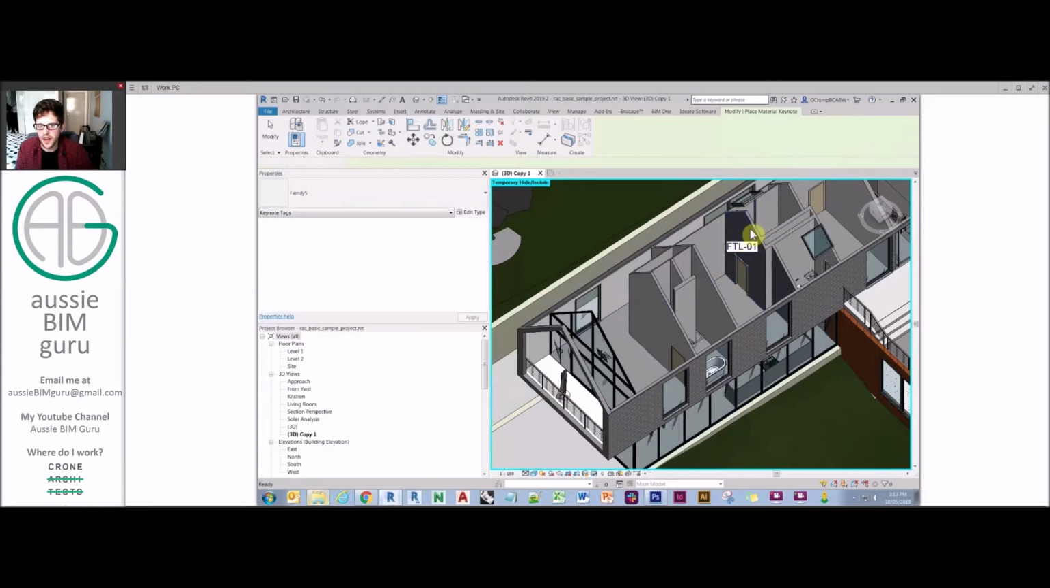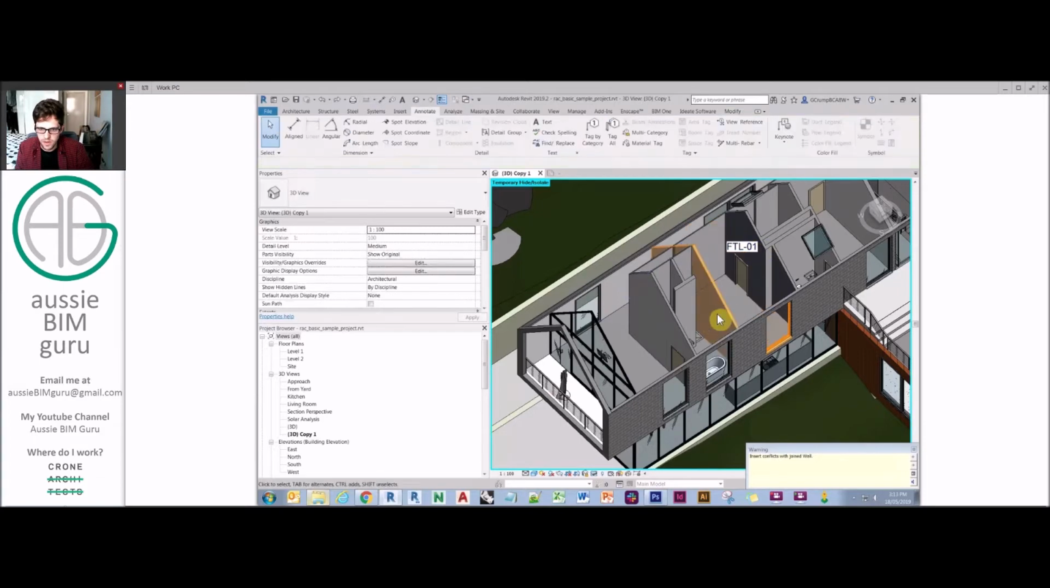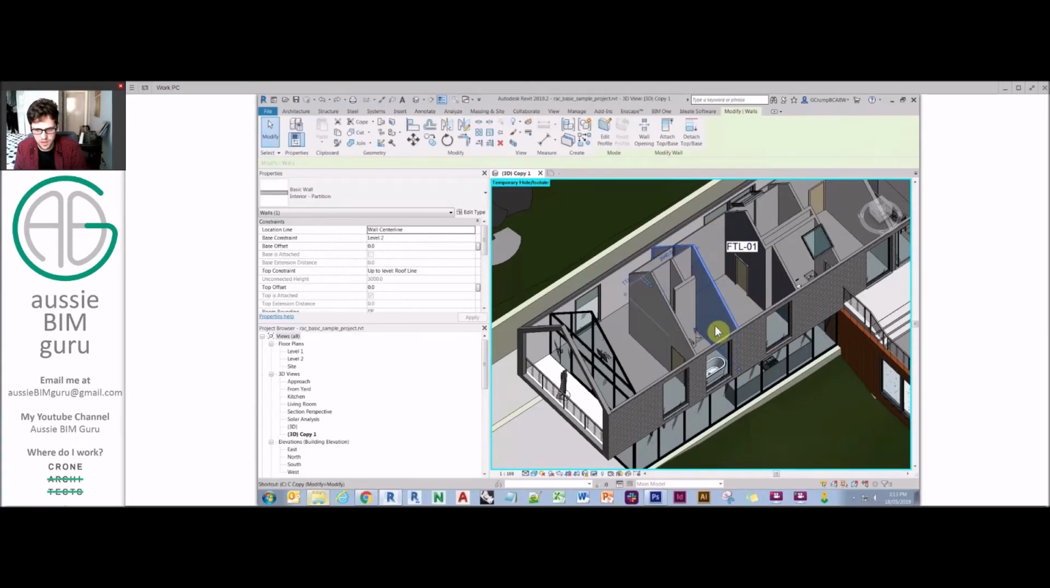So obviously if I tag this and then I put a wall in front of it, sorry, I'm in locked mode, so it's a little bit tricky.